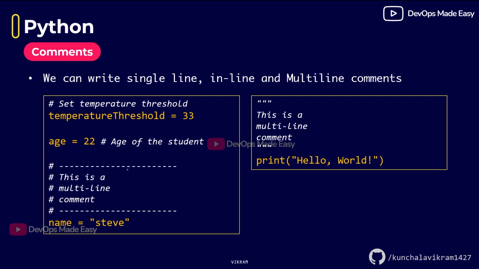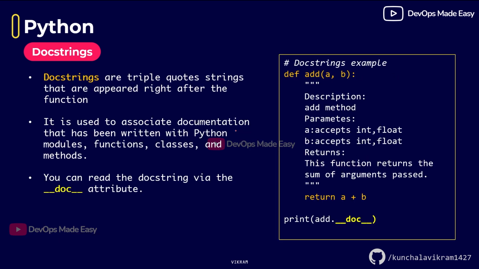And there is one more way of writing multi-line comments: through double quotes. There are three double quotes at the beginning and three double quotes at the end. Basically this is a multi-line string, and even this serves like a comment. Now, what are docstrings? Docstrings are triple-quoted strings. Basically these are also like multi-line comments, but docstrings have a special meaning in Python.